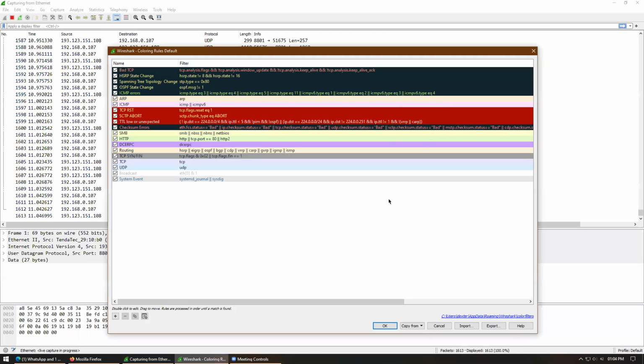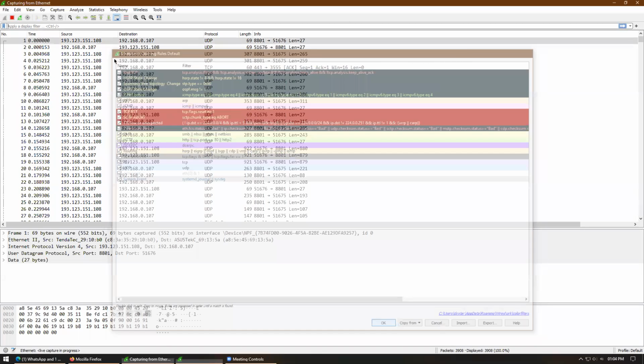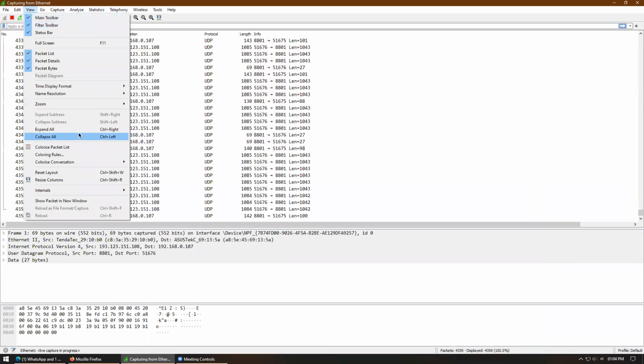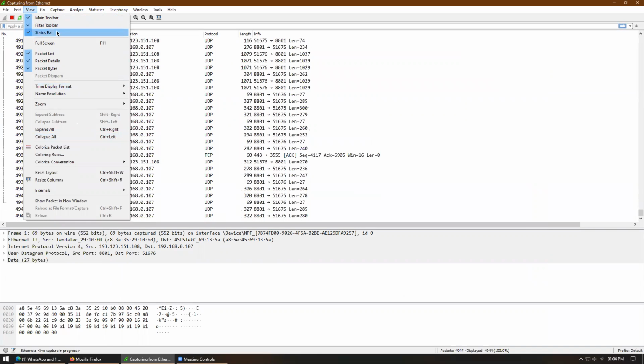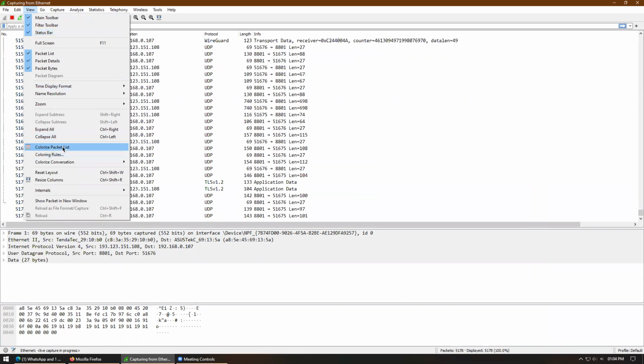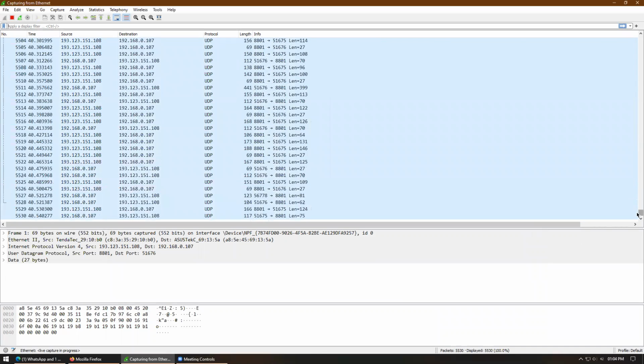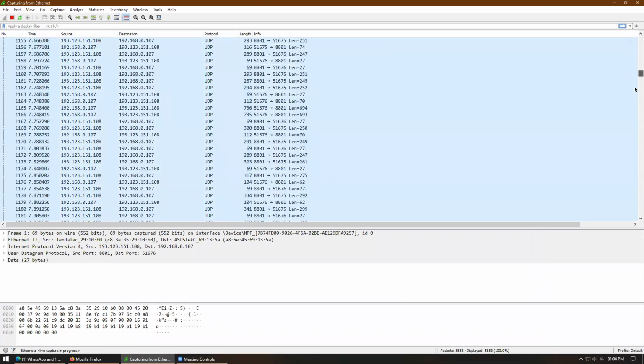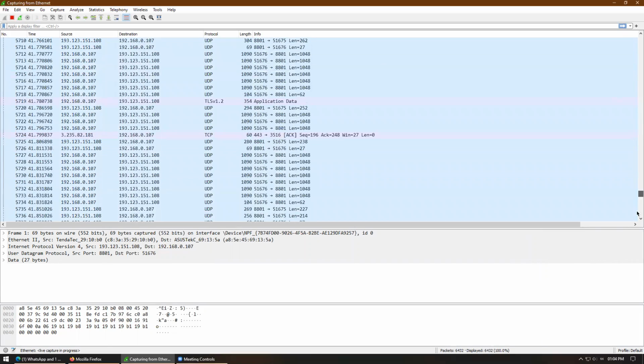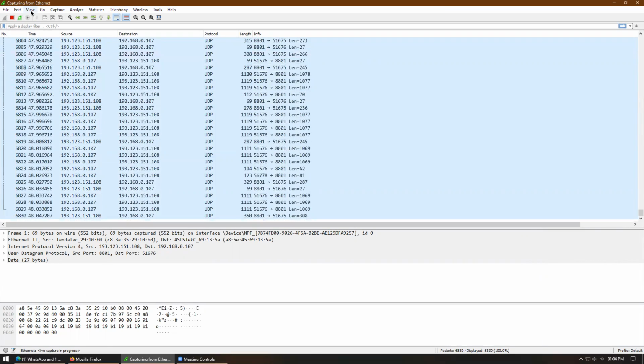Colorizing rules, here's the list of rules. Black color mostly says there is some kind of error, like ICMP or TCP, where the connection could not be established. These are colorizing rules, and you can enable and disable colors from the View section. Till now we are getting all the data properly.